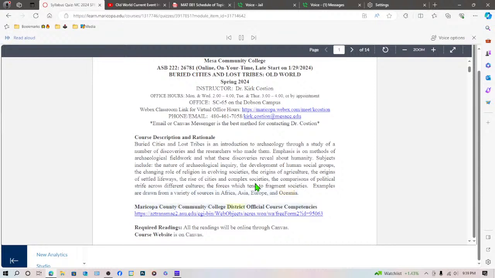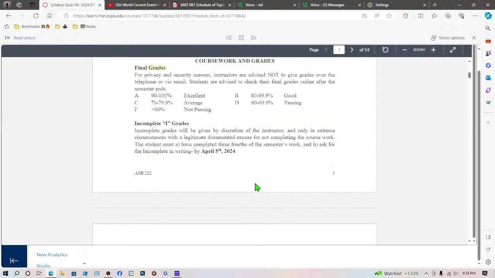Maricopa County Community College District Official Course Competencies: https://aztransmac2.asu.edu/cgi-bin/webobjects/acres.wa/wa/freeform?ID=95063. Required readings: all the readings will be online through Canvas. Course website is on Canvas. Coursework and grades. Final grades. For privacy and security reasons, instructors are advised not to give grades over the telephone or via email. Students are advised to check their final grades online after the semester ends.